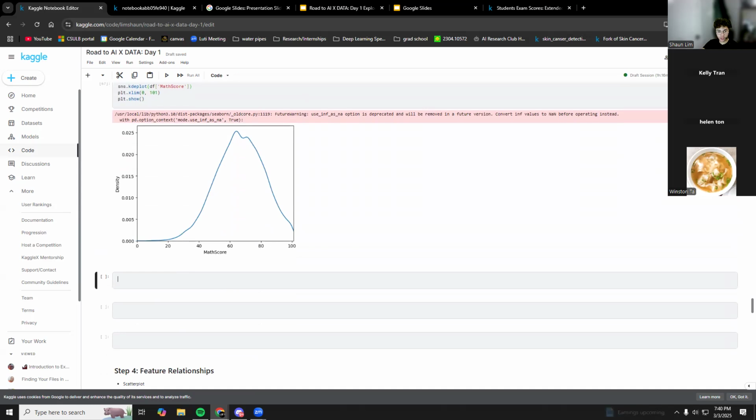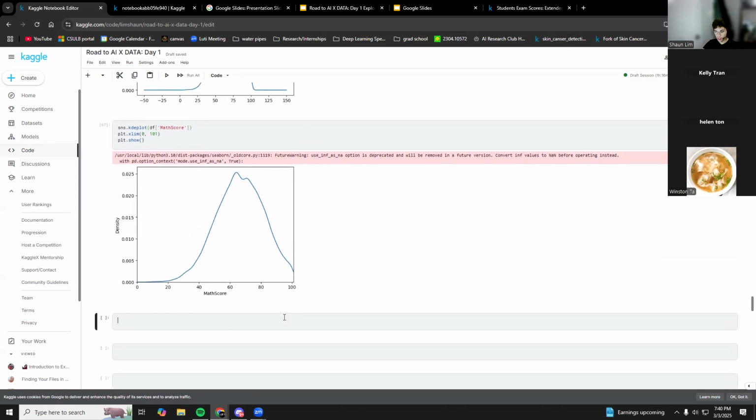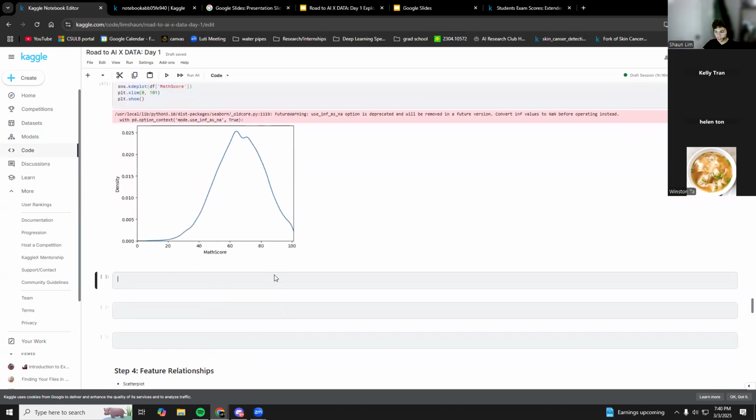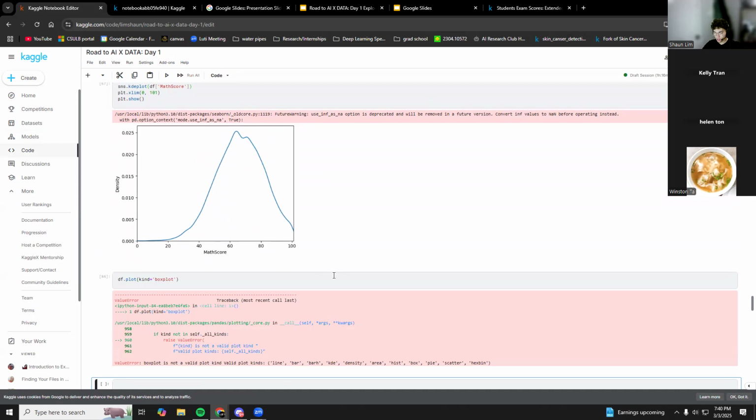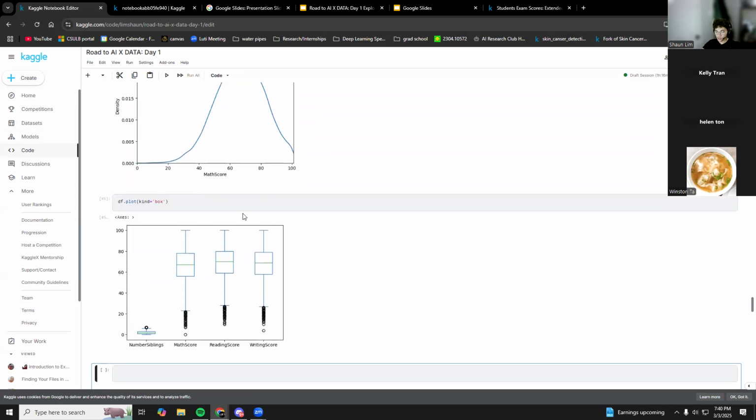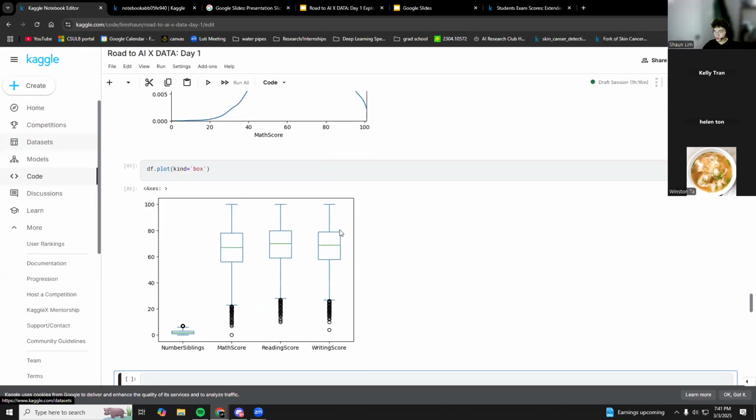So I might want to do that really quickly, actually. If I go to df.plot, kind is equal to box plot. If I just do that really quickly, oh, it's just box, not box plot. There we go. So this is what a box plot is. I forgot to do this earlier, sorry.